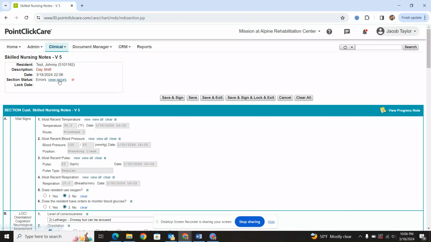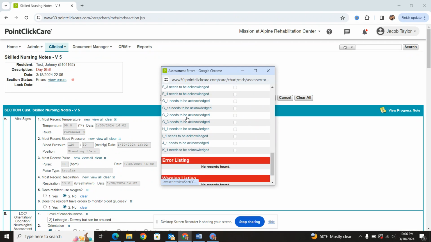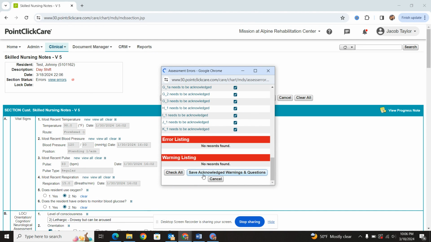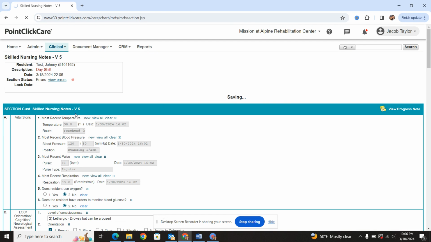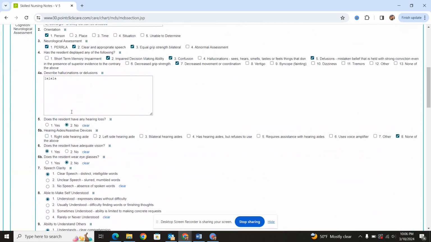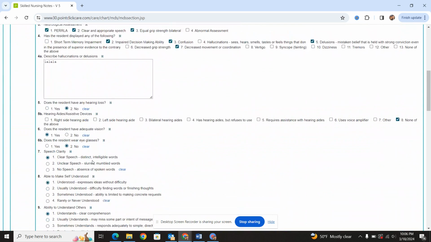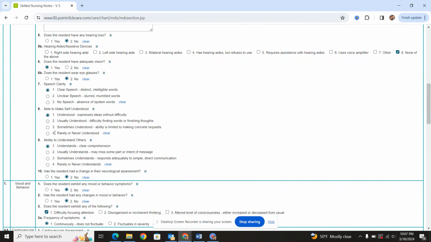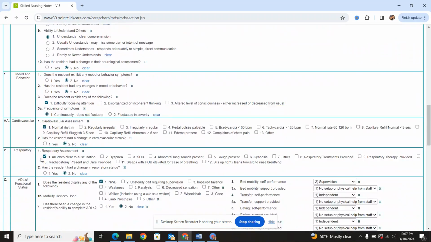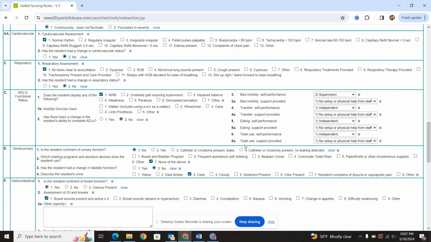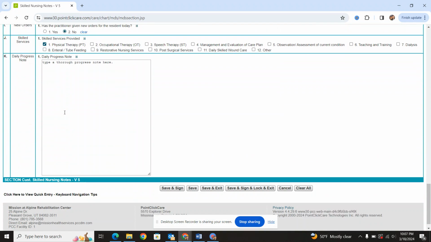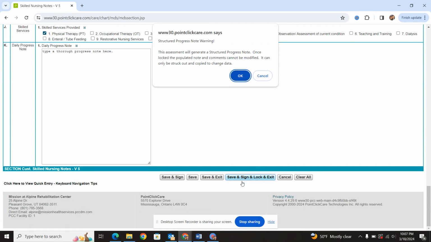Then this will come up with errors. You view your errors, scroll all the way down to the bottom, check all, save. Now all those check marks are gone. So you'll just want to make sure you still go through every single one of those, but that just saves you the hassle of going through and clicking every single one of those check marks. Come through here, make sure all of this information is accurate, and then you will save, sign, lock, and exit.